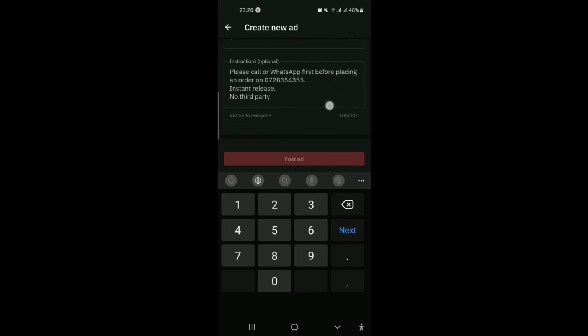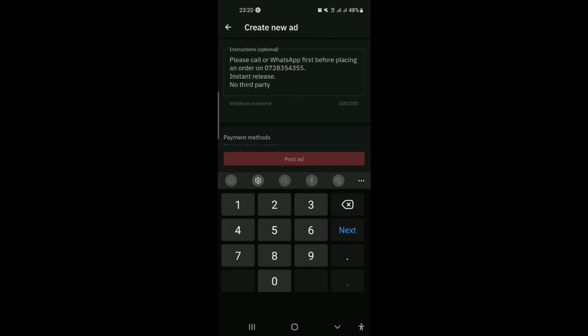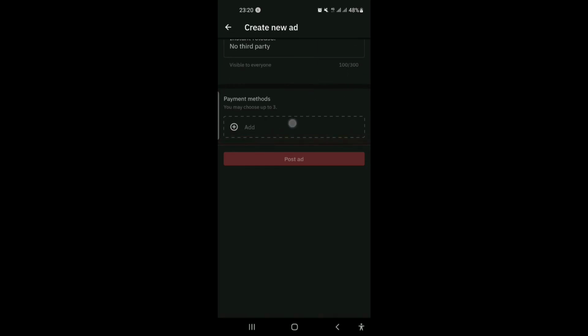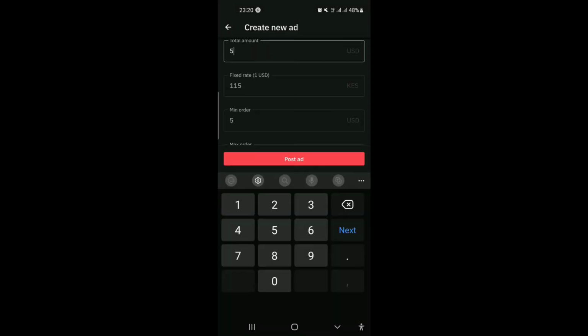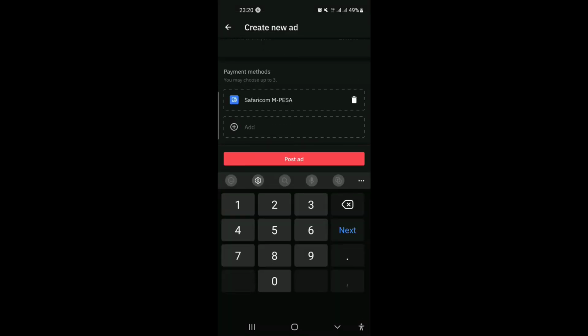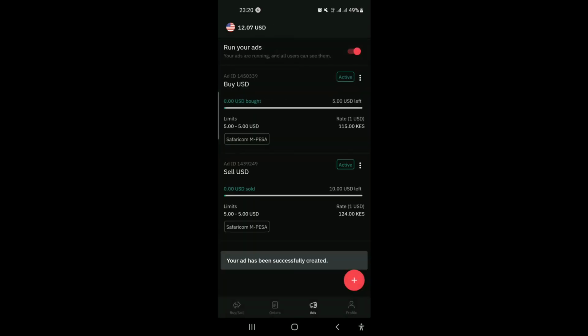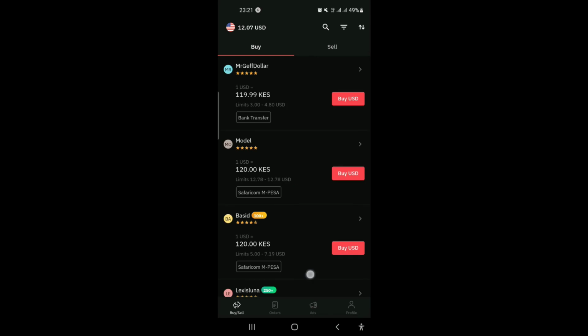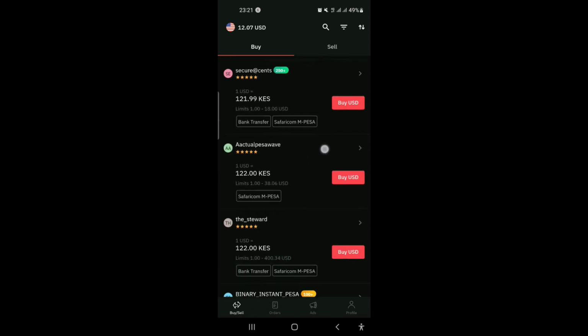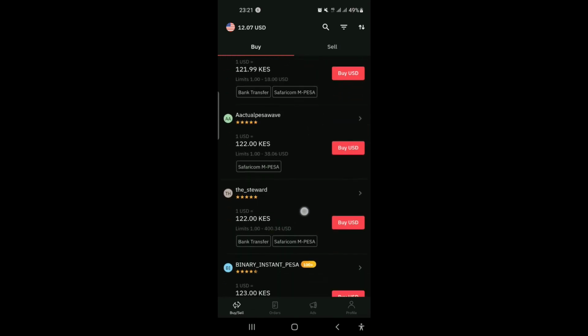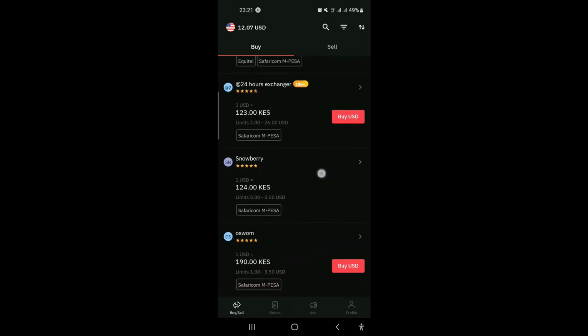And then the instructions are there. Please call or WhatsApp first before placing an order, and so on. Then I have to choose the payment method, which for me will be M-Pesa, and then confirm, and then post the ad. So those are the two ads that are running, and then I want to go and show you how it shows up. So when you come to buy and sell, this is my name, Snowberry. Let's see where I am. I'll be down here because I am here.